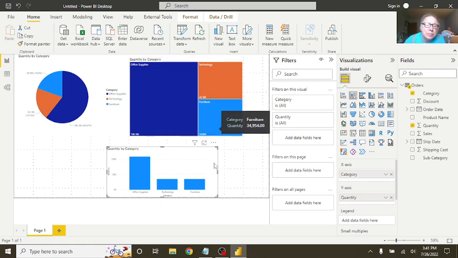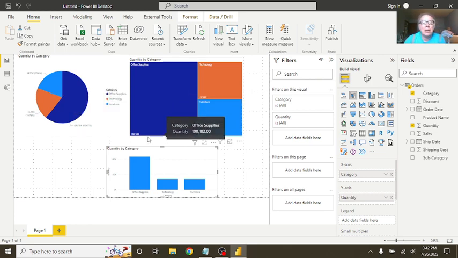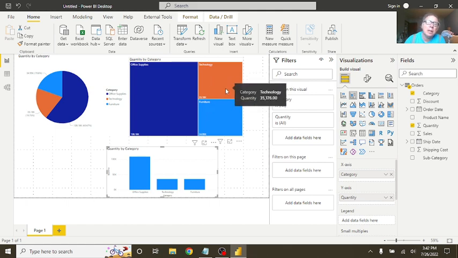Okay, office supplies has the most. If we look up here, now to me, I guess this slice is a little bigger here, just barely. Okay, so that's not bad. We got quantity total for each category up here. Now to me, this looks a little bigger.